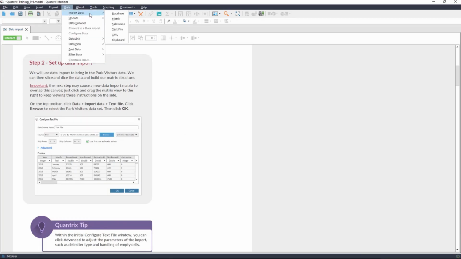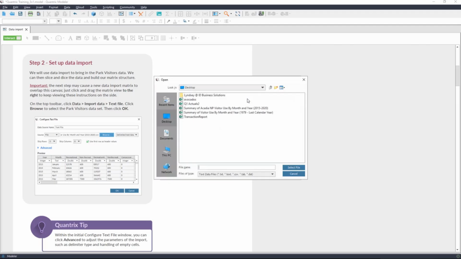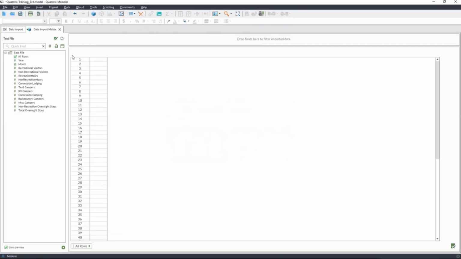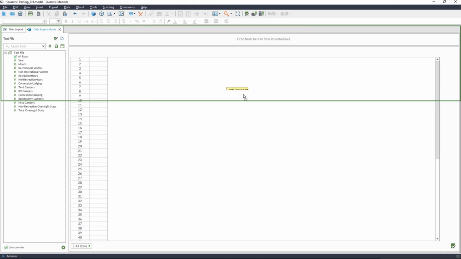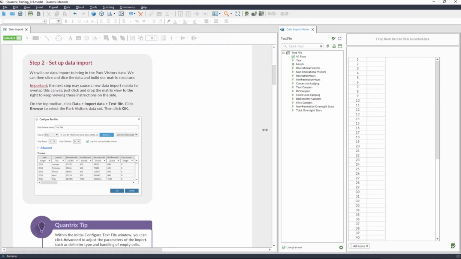We'll start the data import. We'll go to Data, Import Data, Text File. Now we can browse for a file. We'll select the Summary Visitor Data. A new window appears, and we can see a preview of our data. We'll click OK. This has opened a new data import matrix. We'll drag it to the side so we can keep our instructions visible.